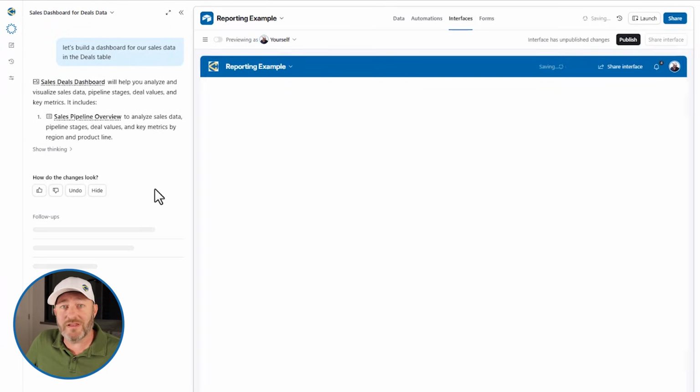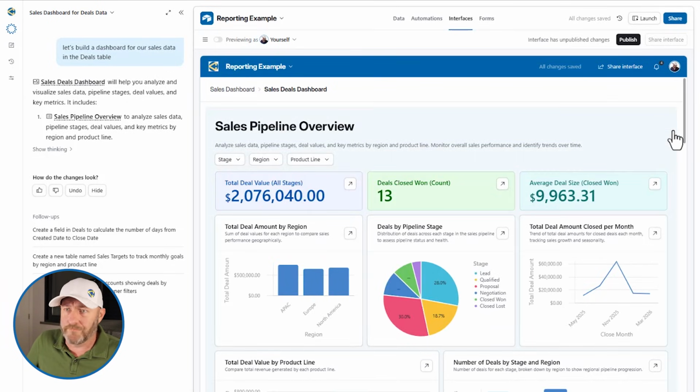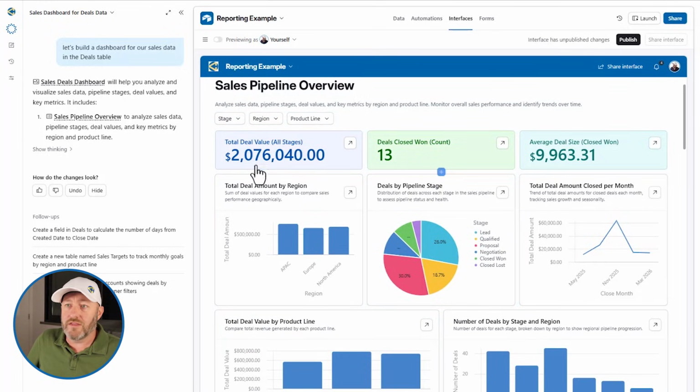But I'm also happy to have Omni and Airtable AI do the majority of the lift for me. And as you see, it didn't take all that long. Now, what they didn't do here, they have nicely included the total deal value of all stages, the deals won, average deal size. Again, I didn't really give a very in-depth prompt, so this is an amazing first pass.